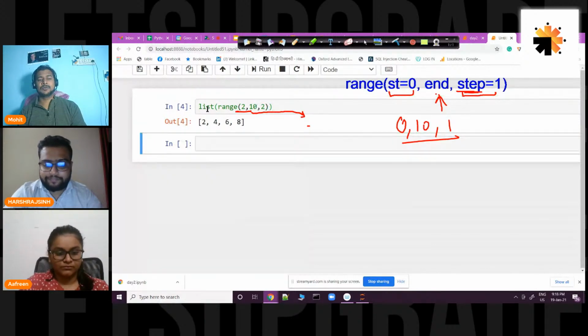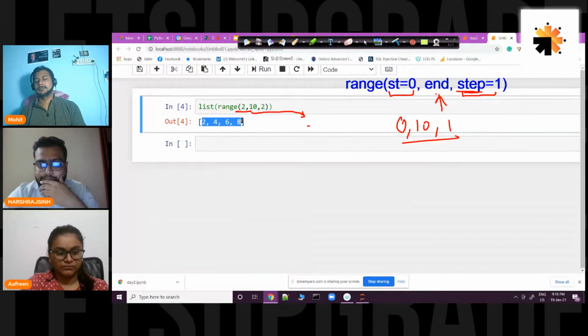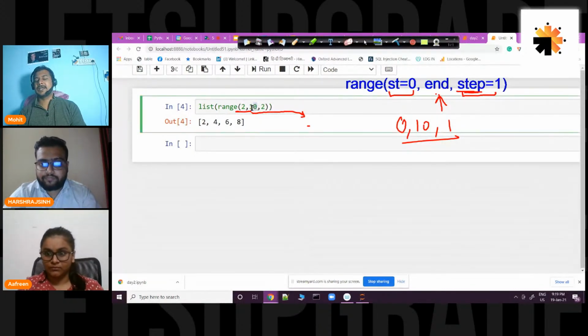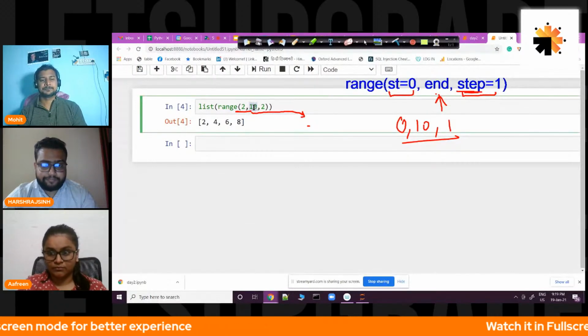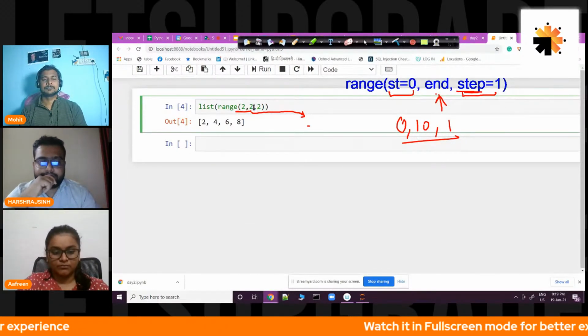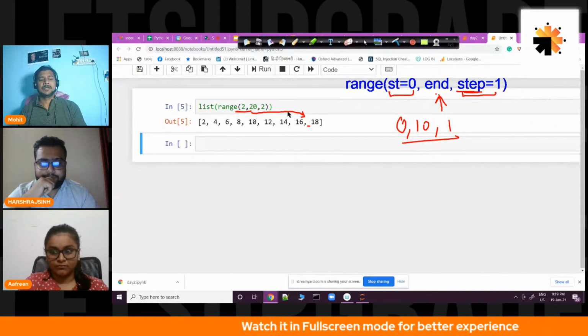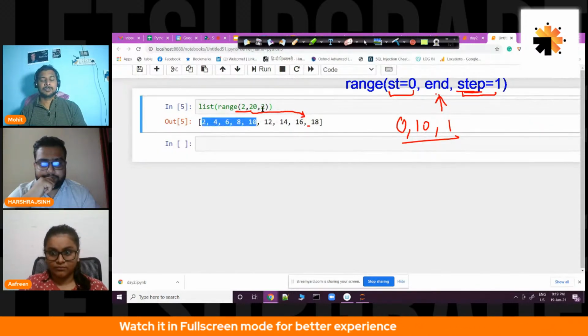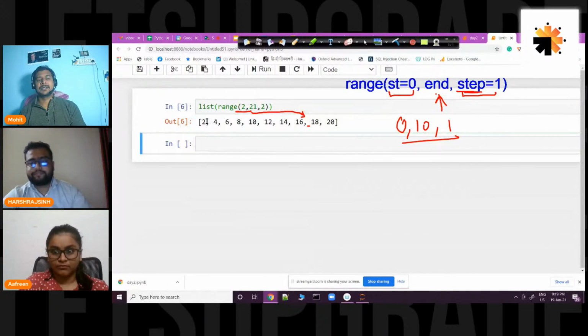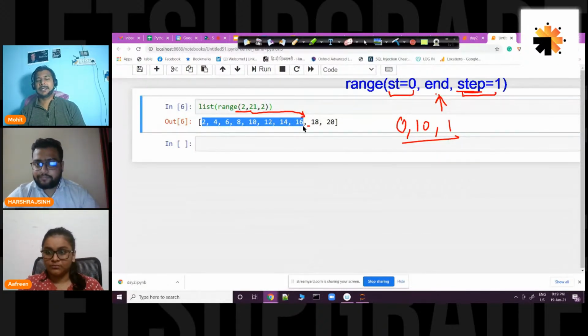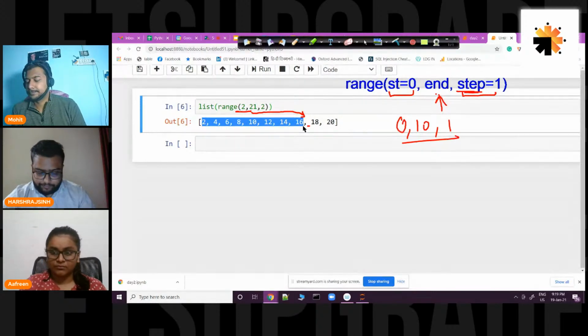Now you can see this is a table of 2: 2, 4, 6, 8. I'm saying one step less than 10. So this step is 2, so 2 numbers less than 10. If I give 20 here, and I want to produce a table of 2, now I'm getting the numbers 2, 4, 6, 8, 10, 12, 14, 16, 18, 20.